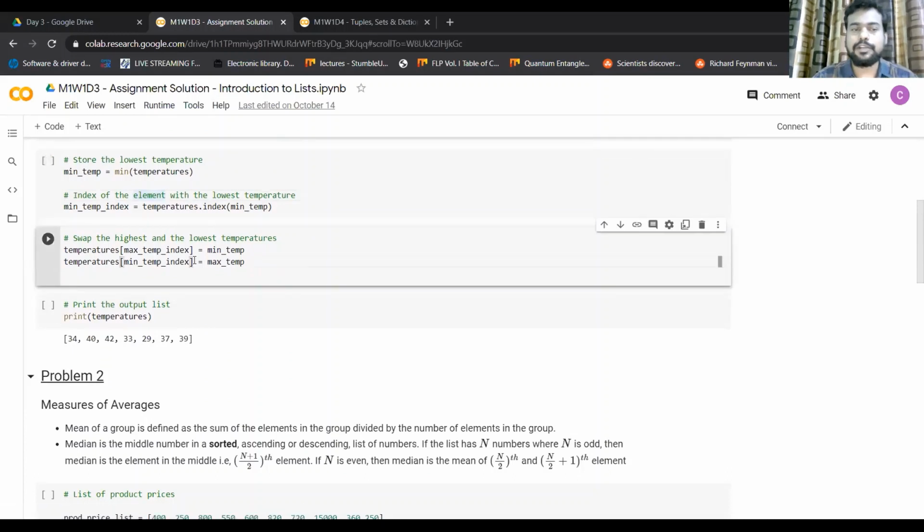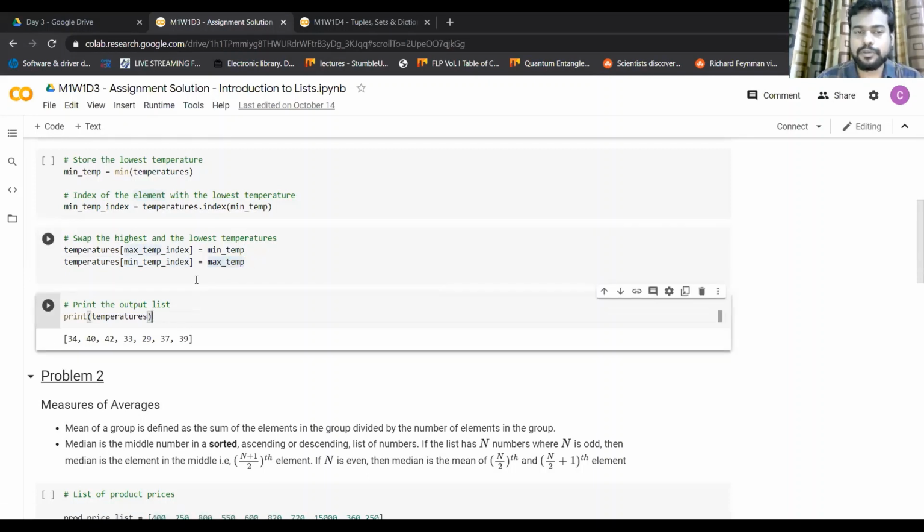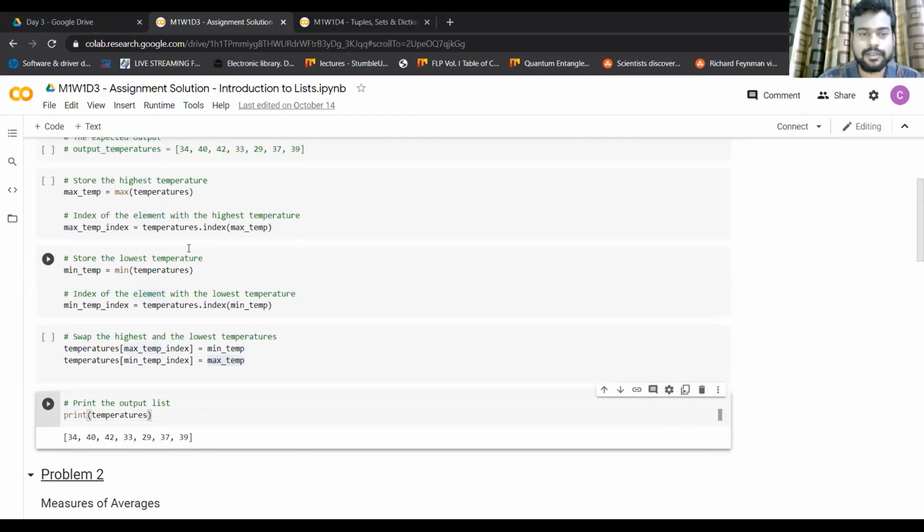Now we need to swap them. So how can you swap them? You remember that list objects are mutable, right? So you can assign a particular index any value which you want to assign. The element which sits at the maximum temperature index, you will assign that a minimum temperature value. And the index which corresponds to the minimum temperature, you will assign the maximum temperature value. Once you do this step, you can go ahead and print out the temperatures, and you can see that the maximum and minimum temperatures have been swapped here.